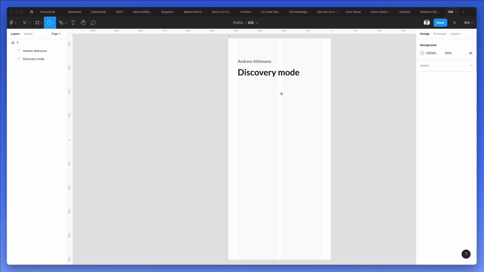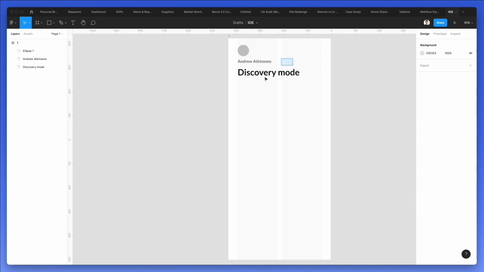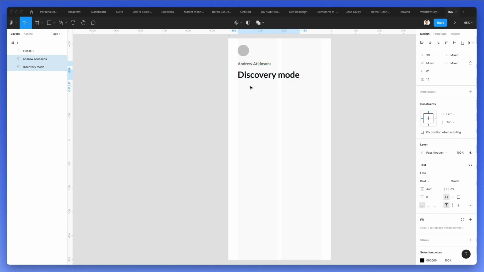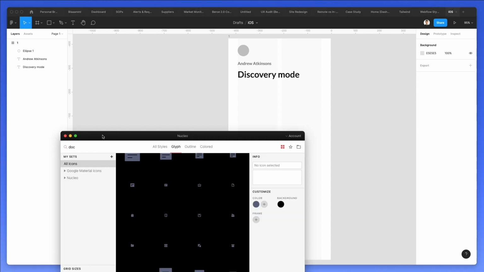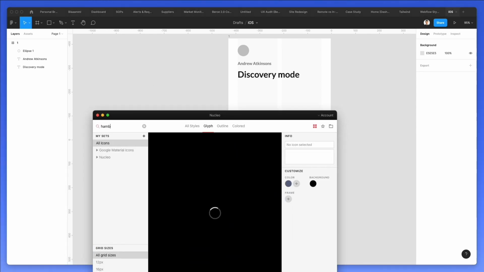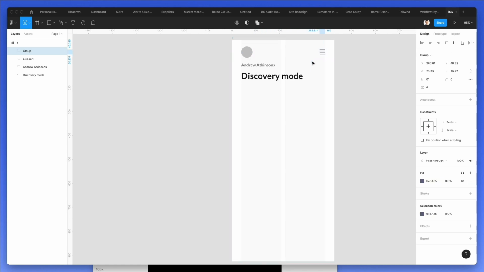All right, at this point, let's add an oval on the top, which is going to serve as the profile picture of the individual who's logged in at the moment. We're going to add a photo in just a moment. But before we do that, let's hop on Nucleo icons, and we're going to add a hamburger menu, which we're going to select this one. Let's increase the size just a little bit. Let's bring it over here. Let's ungroup this.